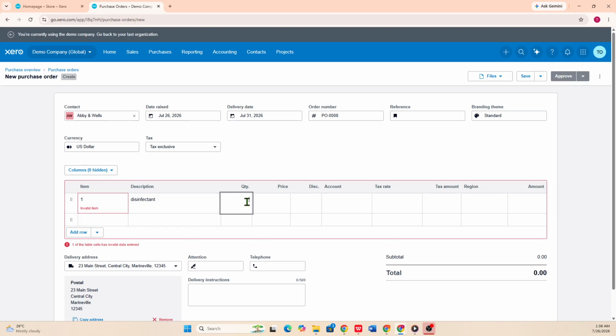If you're unsure where a particular piece of information belongs, look around the form for any available help icons or tool tips. These can provide guidance while you're completing the purchase order without interrupting your workflow.